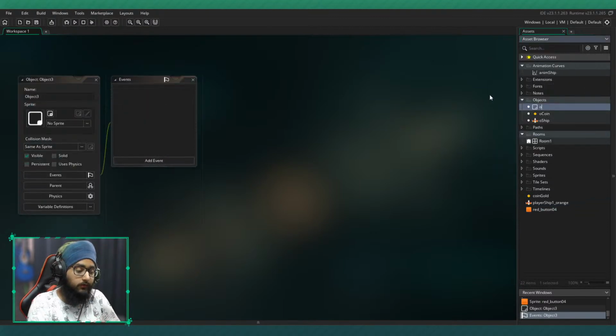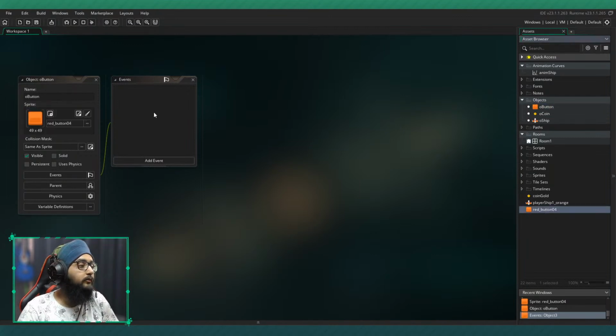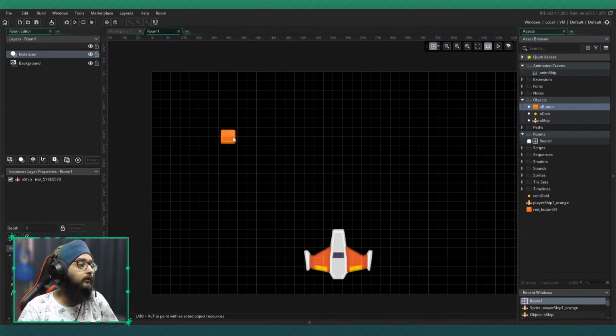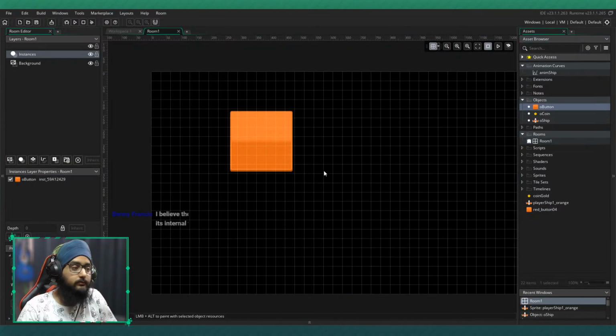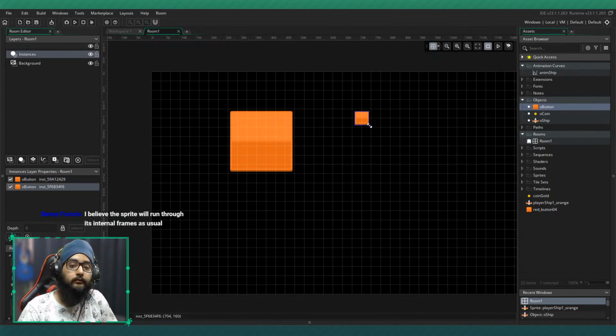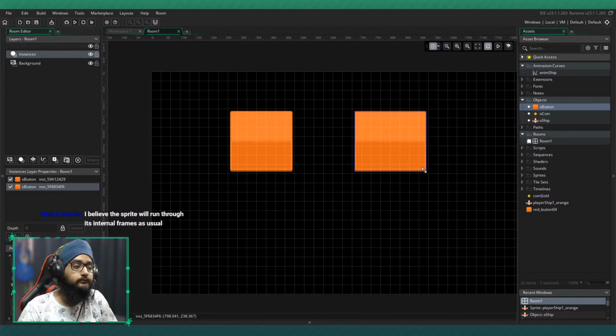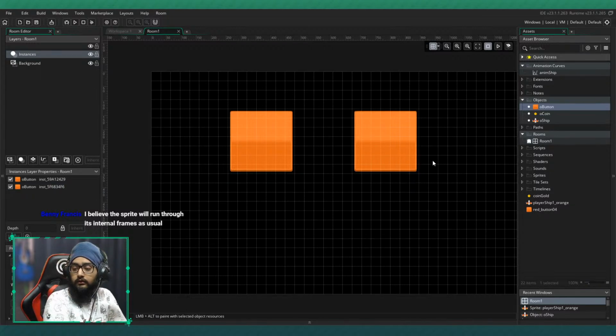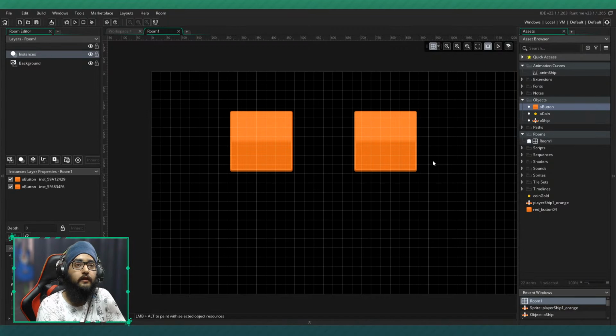I'll make an object for this, or button. Apply the sprites, and I'll place this in the room. Let's remove the ship and place a couple buttons here. I believe the sprite will run through its internal frames as usual. Yeah, because we are not doing anything with sprites. We have a basic object that's just moving on the y-axis or on any axis, and it's reading that from an animation curve. So we are not really touching the sprite part of things here.